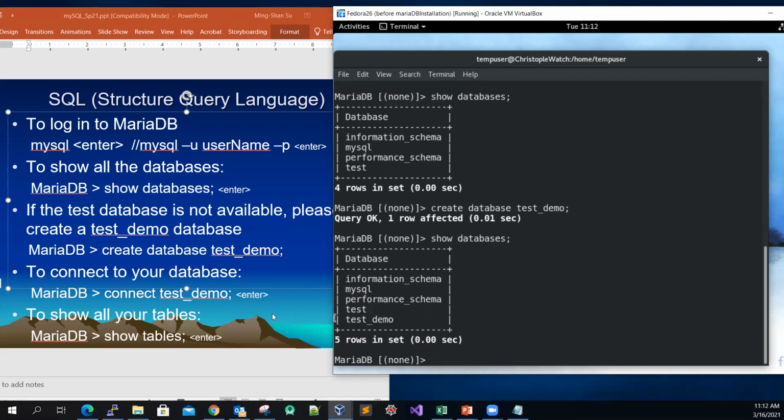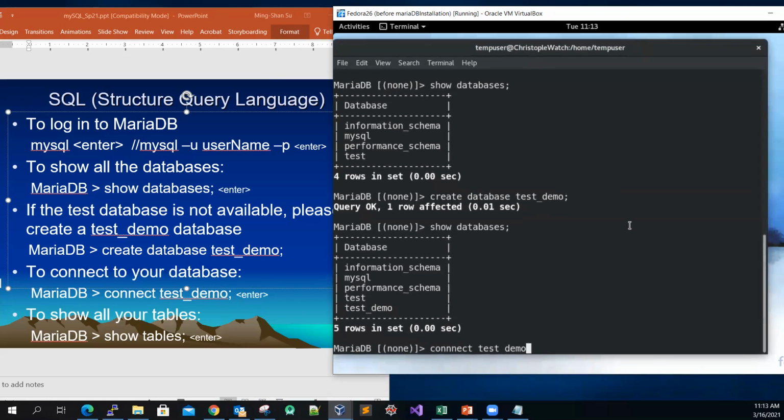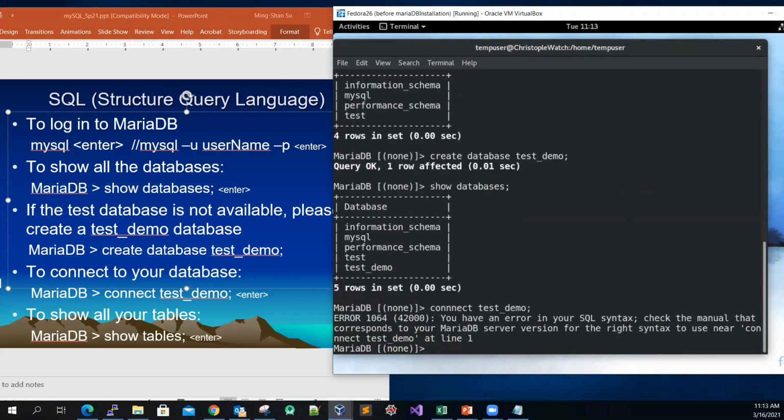So far so good, right? But how about connecting to the database, or using the database? You can use the use command or the connect command, it's really up to you. Let me try the one from the PowerPoint. The test underscore demo did not show, but it is there.